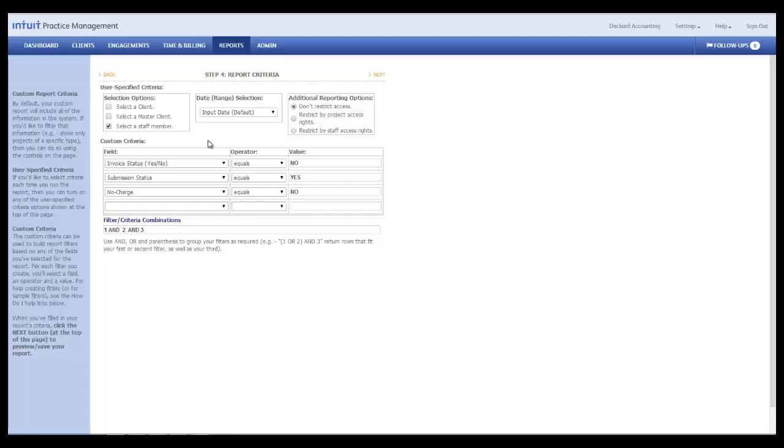The next section is the custom criteria section, where you can build report filters based on any of the fields that you've selected for the report. For each filter that you select, we have to select an operator and manually enter a value. Under the field section, we have a drop-down list which will show all of the fields that you've added to your report, and you can create a filter on any one of these fields. The next one is the operator drop-down list, which gives you a list of all the operators that are currently available on the report. The next one is the value field, where you would manually type in whatever you want that value to be.